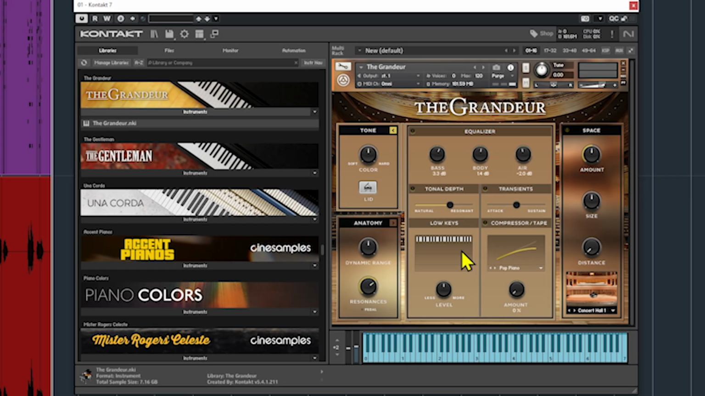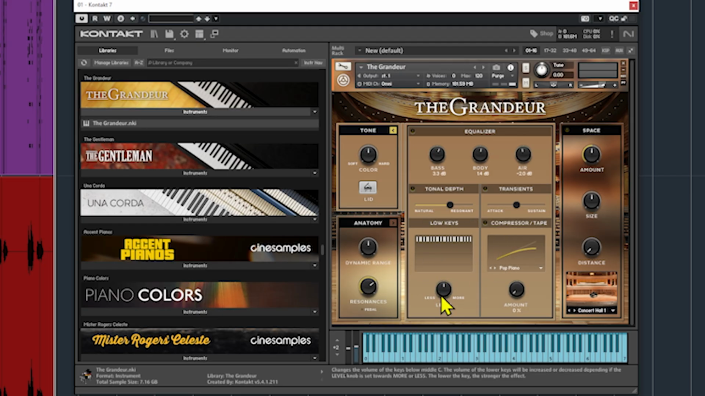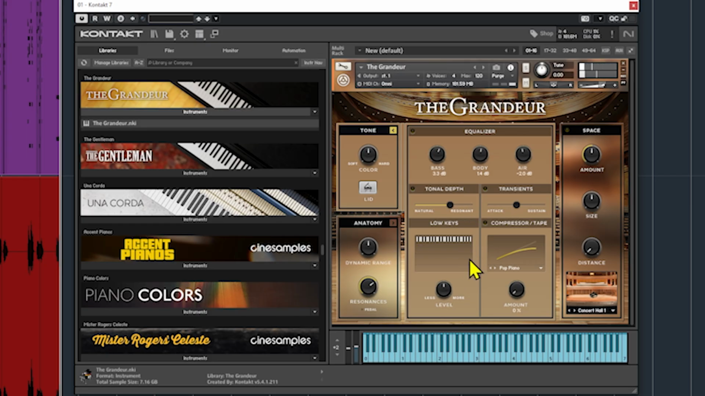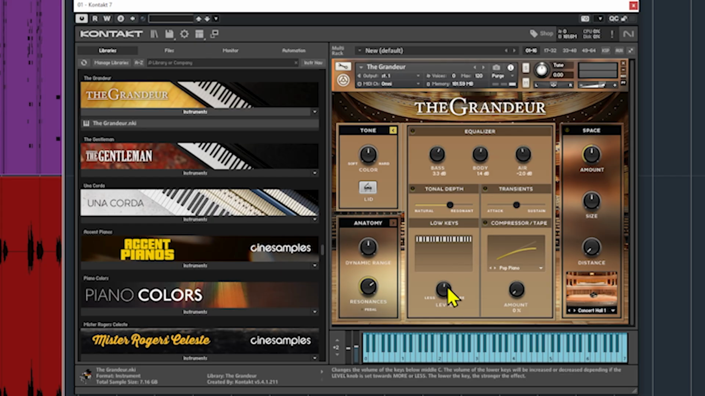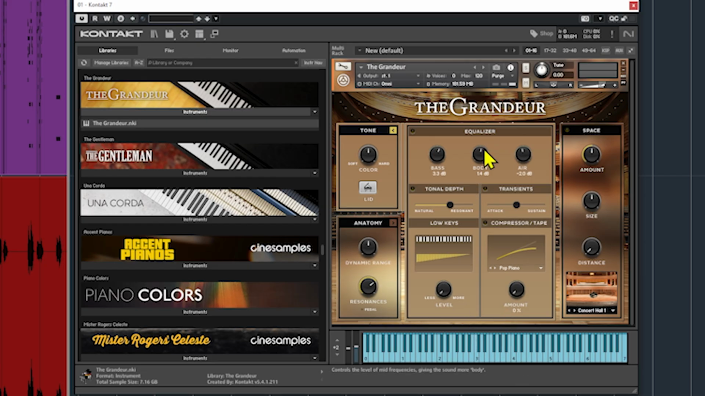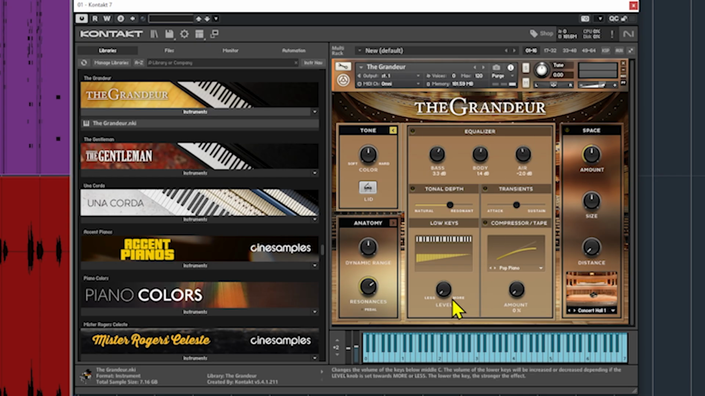Low keys. I think a picture's worth 1,000 words, and if you look in this area, you'll see exactly what's happening. You're skewing the whole keyboard with a bias towards the low end, so you can make that lower end more dominant or less dominant. And in conjunction with the other controls you have, such as the equalizer, you've got a lot of tonal control. Let's go ahead and put that back in the center for now.